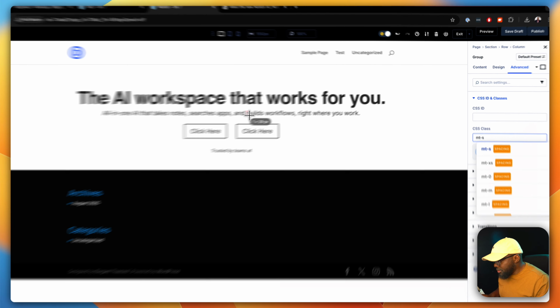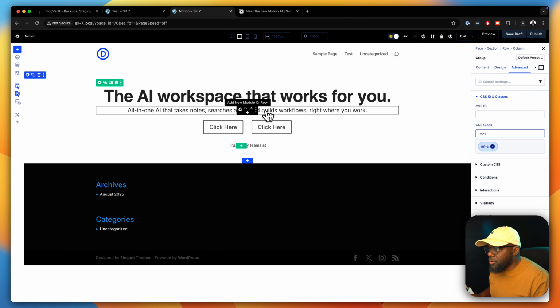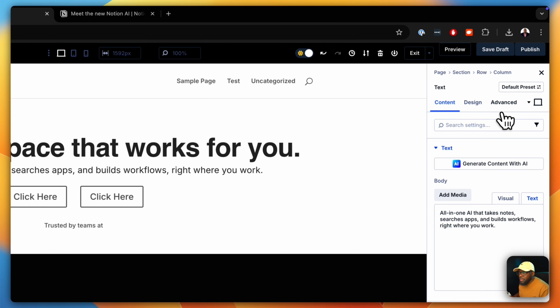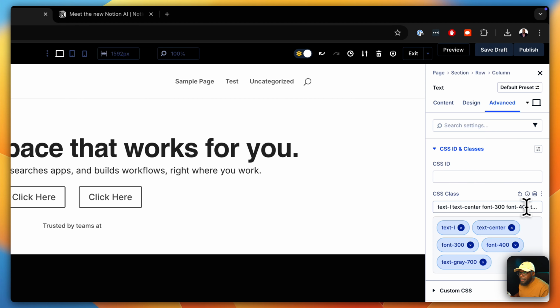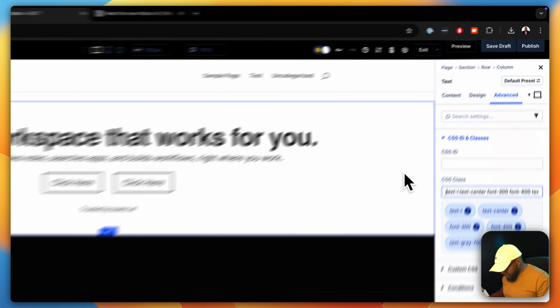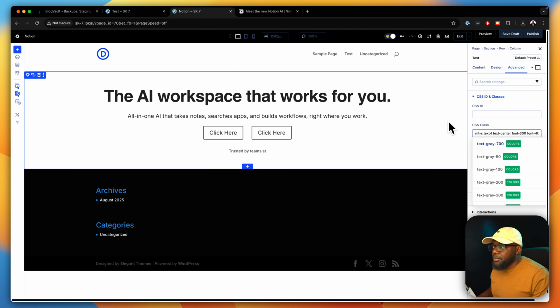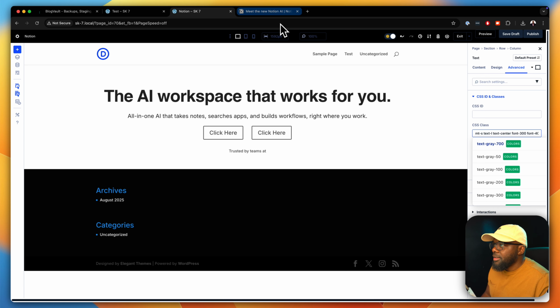There we go. All right. So definitely margin small is what's going to work for us here. Let's do the same thing over here. We're going to come to our paragraph here, advanced, CSS ID and classes. And we can even add it here at the beginning. It doesn't matter. So I'm just going to add a space. So we're going to say MT for margin top S. Okay. So now we have equal spacing between here and there, which is great.